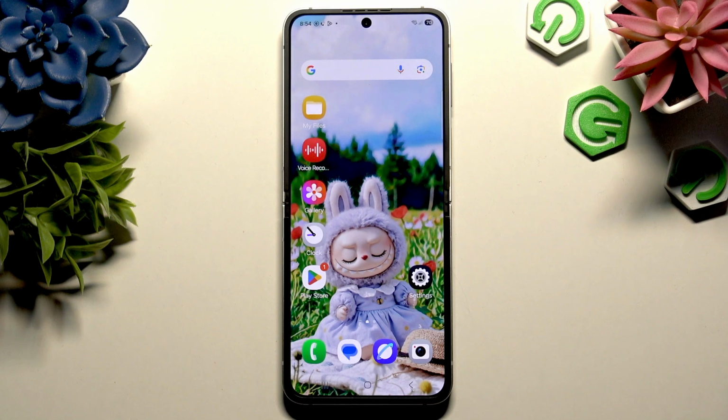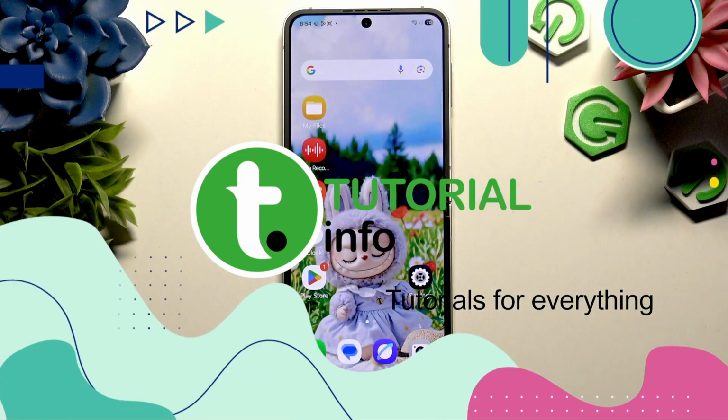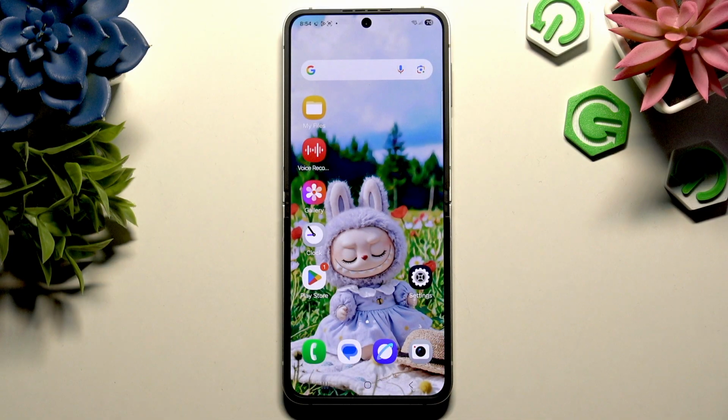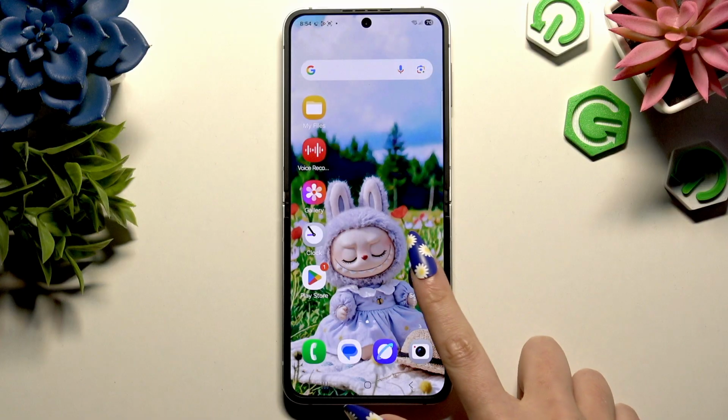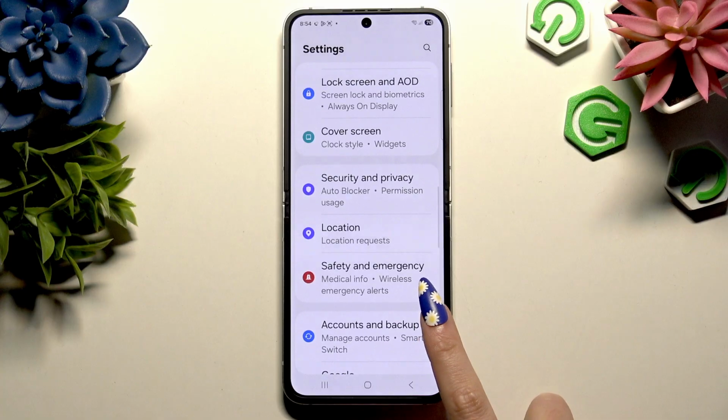In front of me is Samsung Galaxy Z Flip 7 FE, and today I would like to show you how you can add emergency numbers. Begin by opening Settings and scrolling to hit Safety and Emergency.